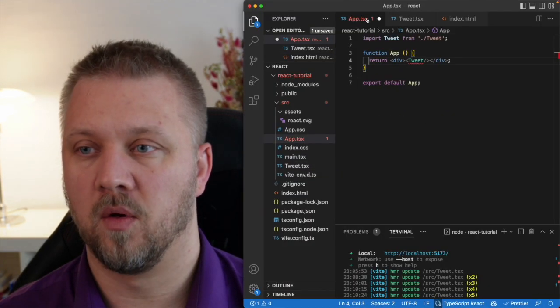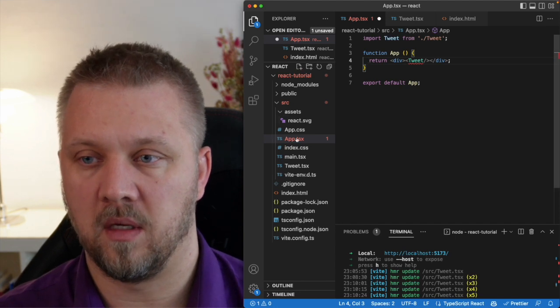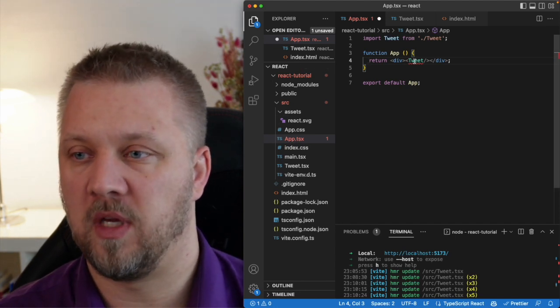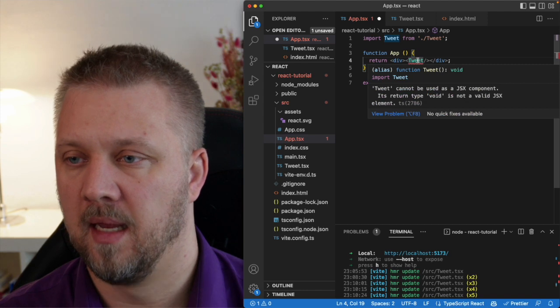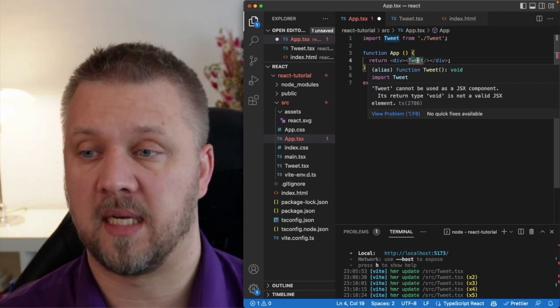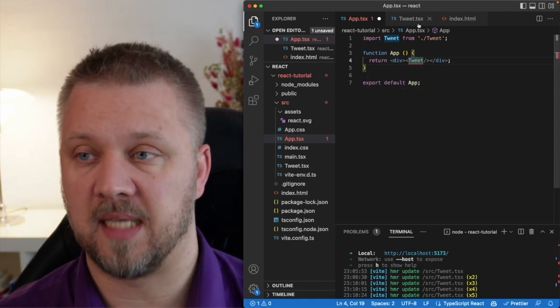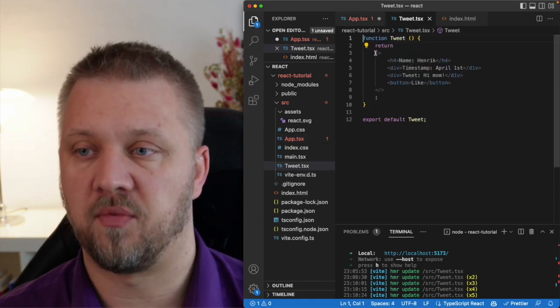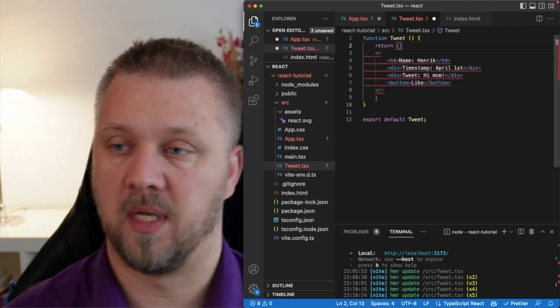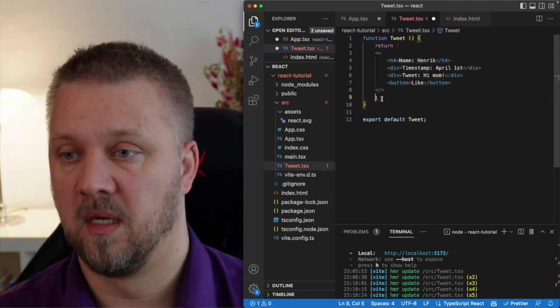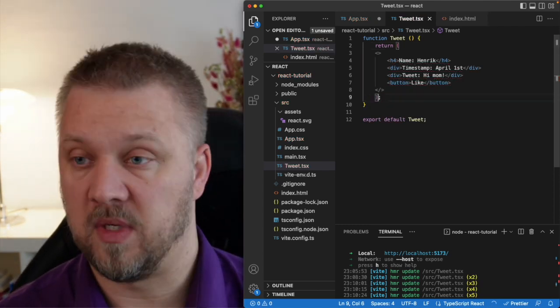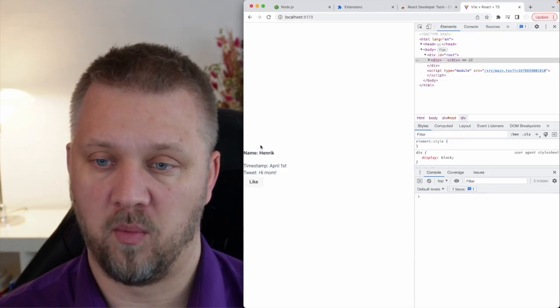Now this is not going to do anything, and you can see here that the text is turning red over here, and we get an error message saying that tweet cannot be used as a JSX component. Its return type void is not a valid JSX element, and that's because when we're using a fragment like this, we need to encapsulate it inside of a parenthesis like this. So if we save it like that, and then we go over here, then we can see that our text shows up.